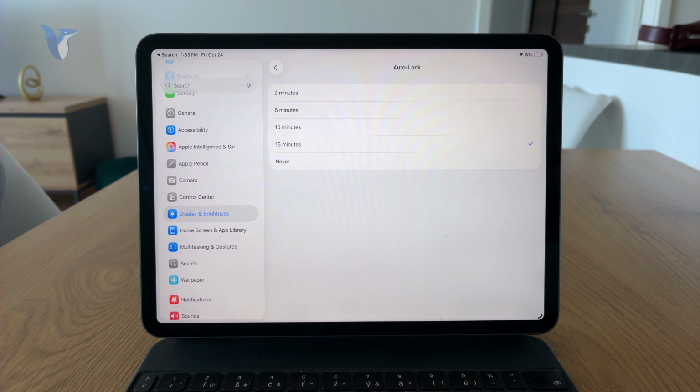So the 2 minutes is the minimum. You can make it go to 15 minutes or even never. And this is obviously the setting you have in here. So that would be one way of looking at the screen time of your iPad.